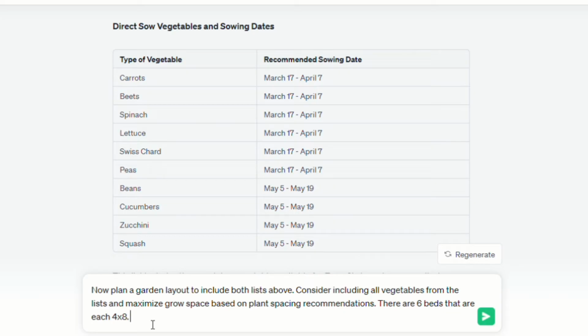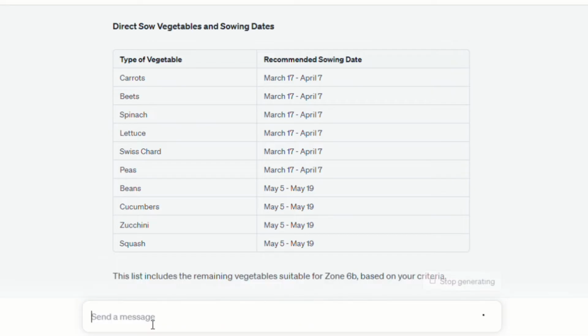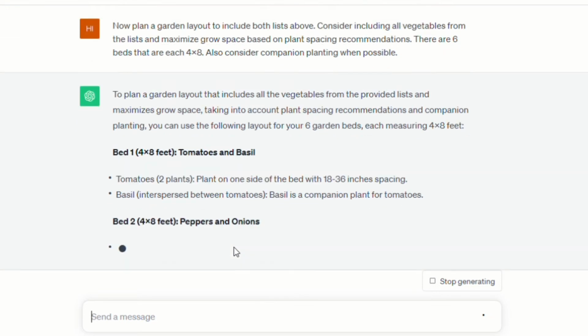And you're going to see it's going to lay it out, bed 1, 2, 3, and so forth. And it's going to put in there whatever you want. I'm also going to add companion planting. So you're also going to include companion planting to add another level of complexity to this. Again, you can take this as far as you want. So we're going to go ahead, we're going to enter here. And there you have it.